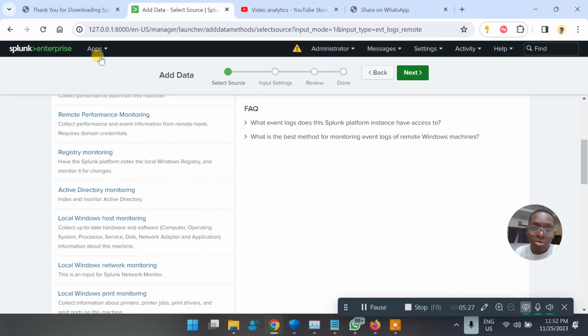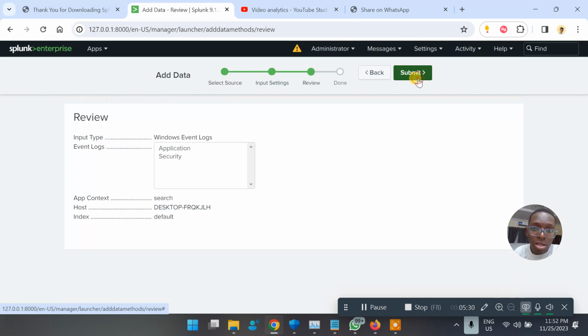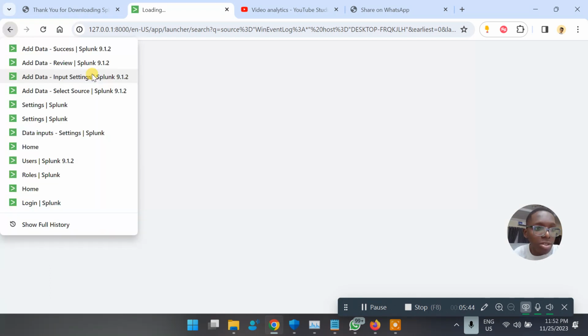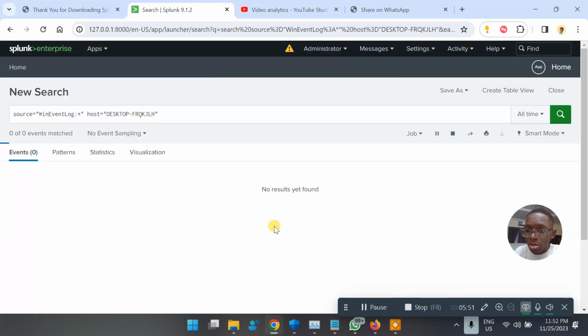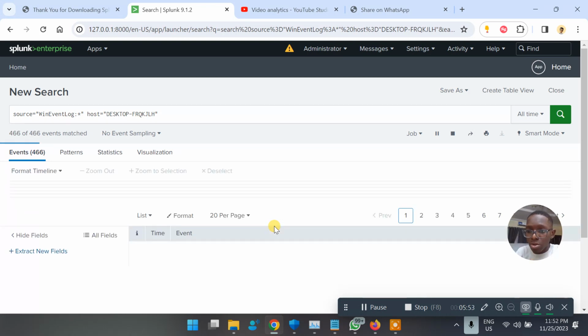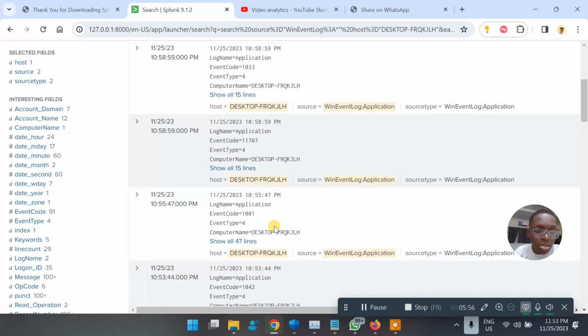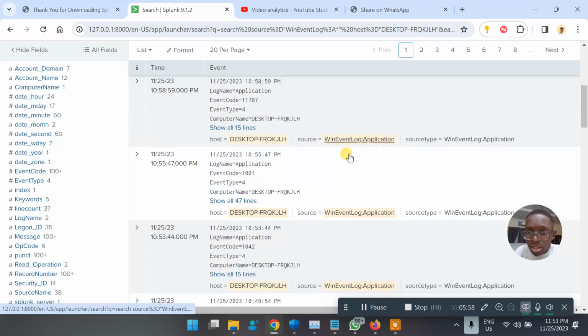We already have what we want it to be, and let me just submit that through. Okay, so that is great. Of course I can use the back button if I wanted to. I just want to go through this process a little bit. So this is where we have all the logs. I selected the application and security logs. So basically all the application logs and security logs are in here right now.